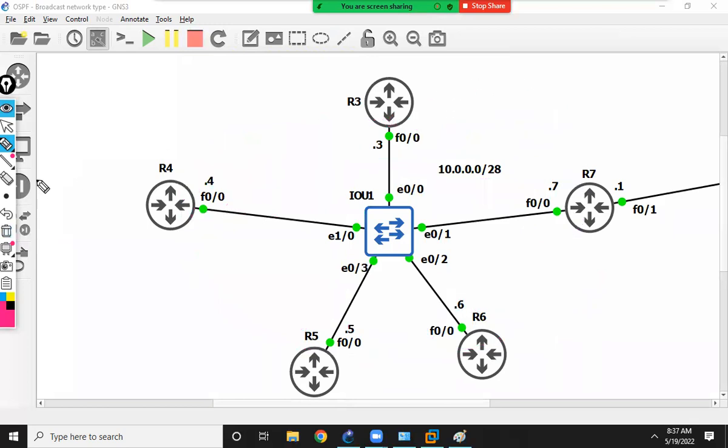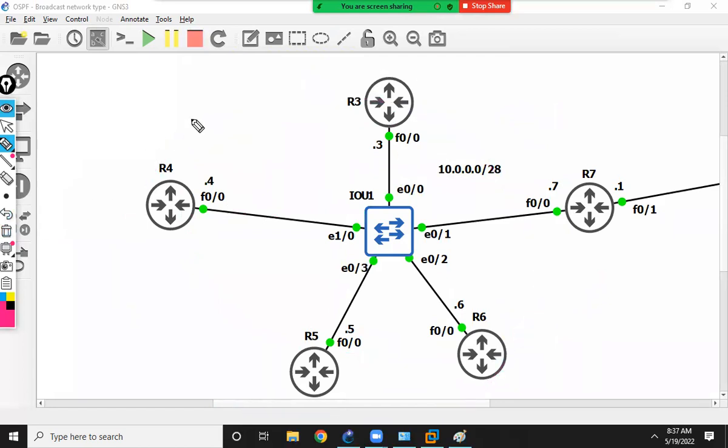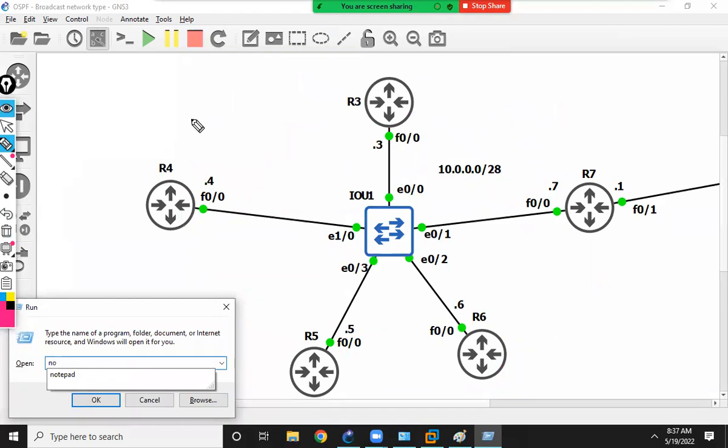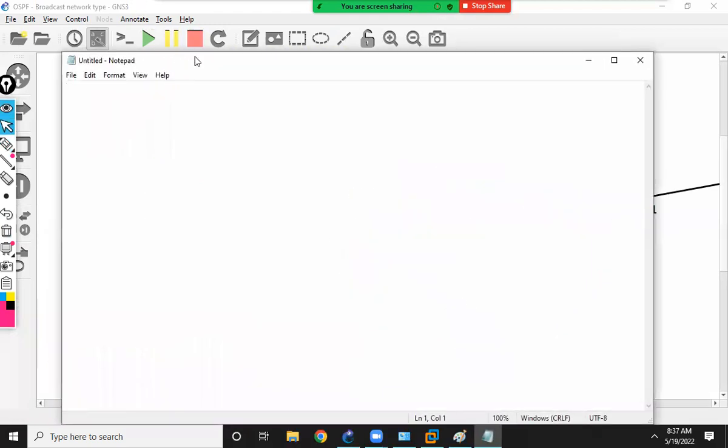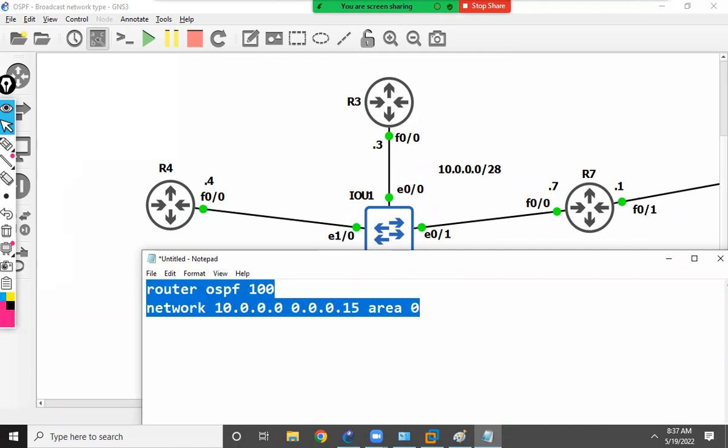Okay, so here I'm going to configure OSPF on all the routers. I'll go to the routers and implement this command: router ospf 100, then the network is 10.0.0.0 with /28, so the wildcard mask is 0.0.0.15, and area, let it be area 0 itself. Now let me go to all the routers and enable it.